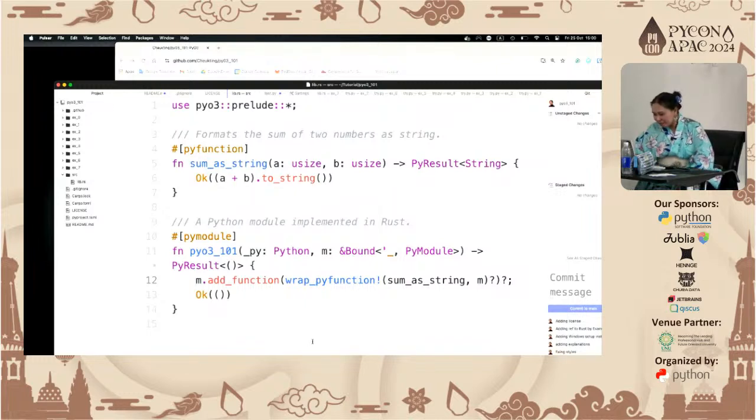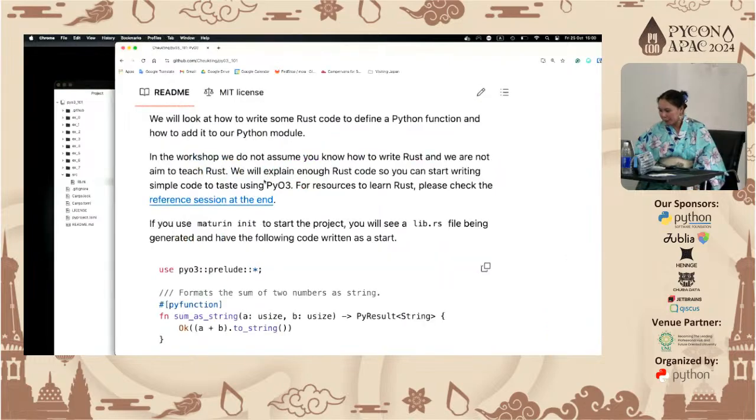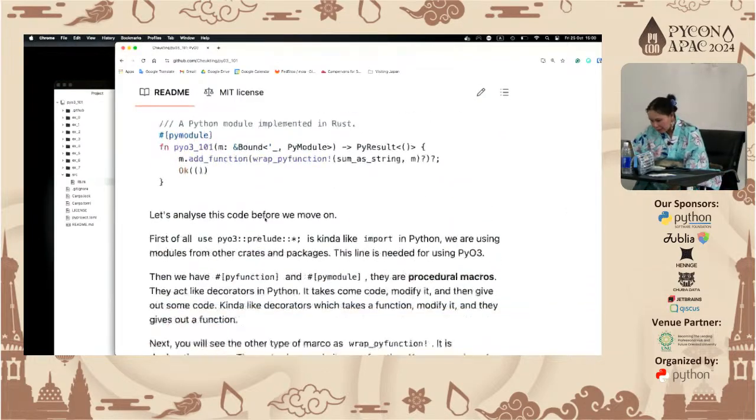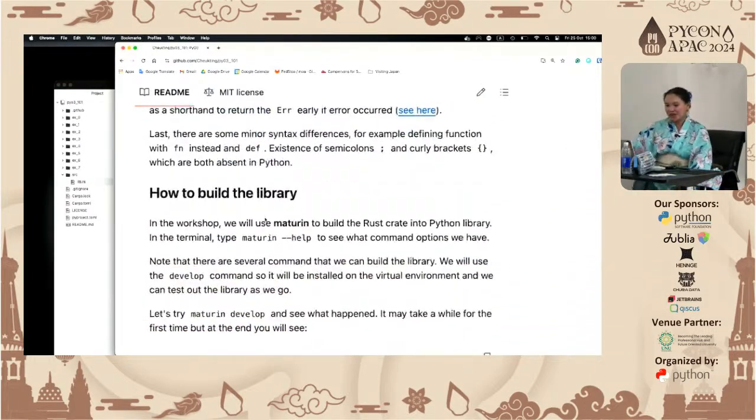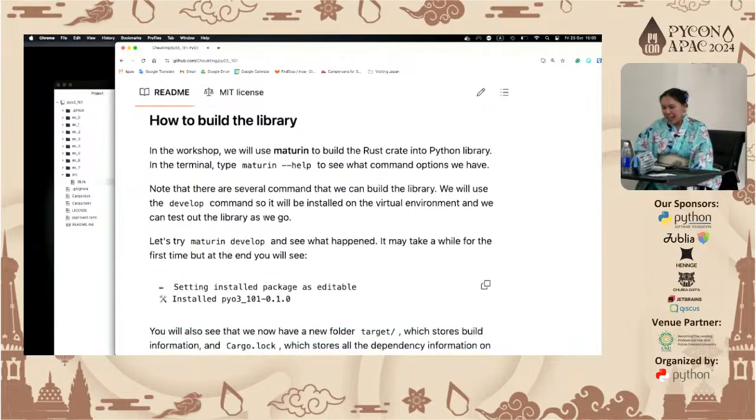Okay. So this is how Rust works. It's a bit uncomfortable at the beginning, but once you get used to it, it's straightforward. So we have analyzed the code, so we're good. Now let's try to see how Maturin works.